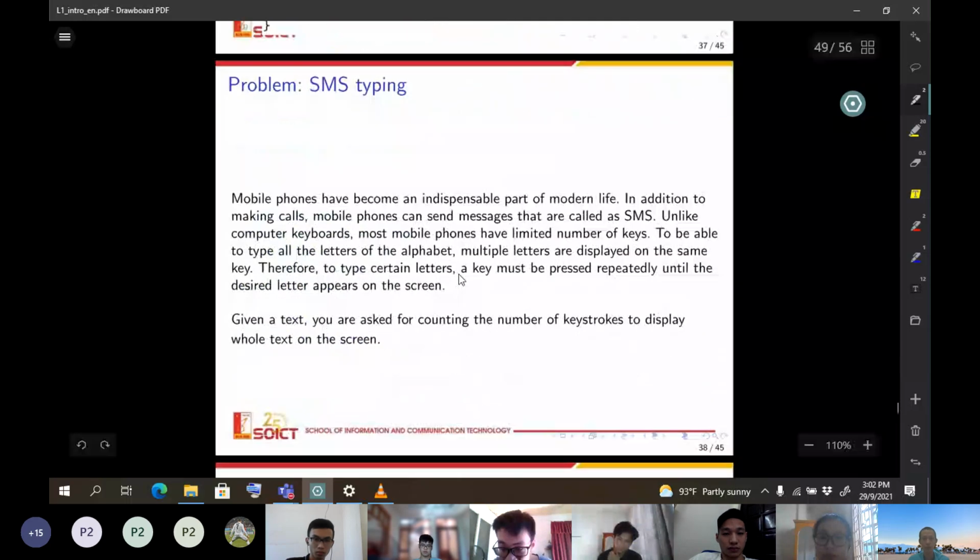The second problem is SMS typing. For our generation of mobile phones, when the keyboard is small, mobile phones have become an indispensable part of modern life. In addition to making calls, mobile phones can send messages that are called SMS.